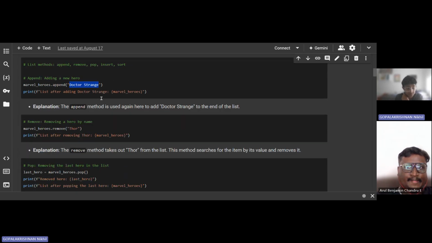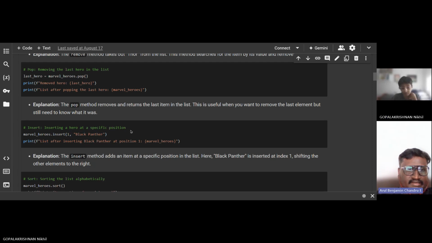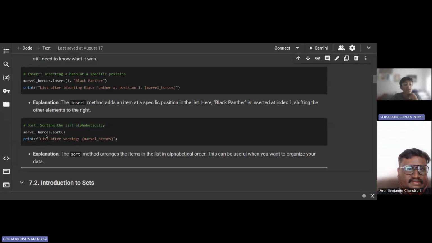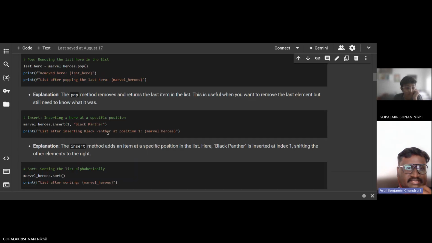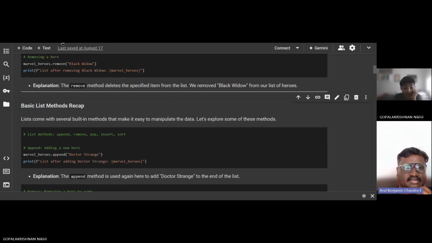So Doctor Strange has been taken away. And then it inserts Black Panther at 1, which means Black Panther's now the second one. And then now it will list it alphabetically because it used the sort function, which starts sorting it alphabetically. There is a sort function which we didn't see in the last class. We saw the len function, right? So this is called sort. The same way, if you do a dot sort, it will sort it in an alphabetical way.